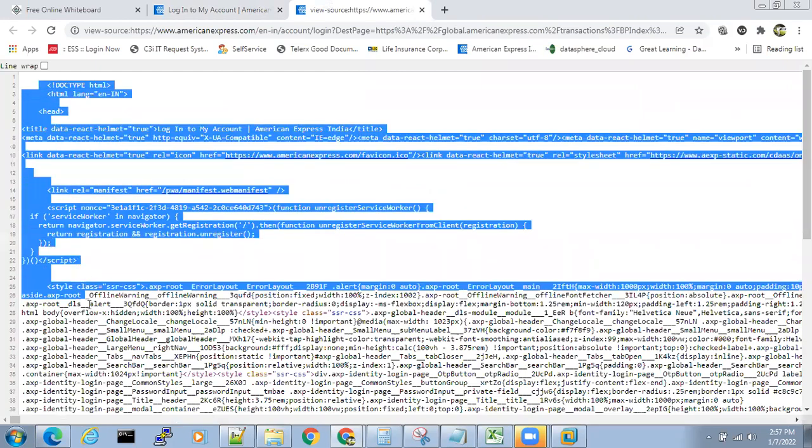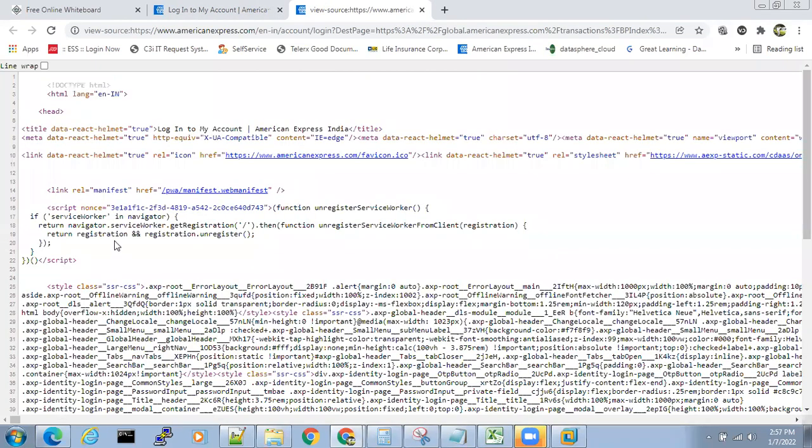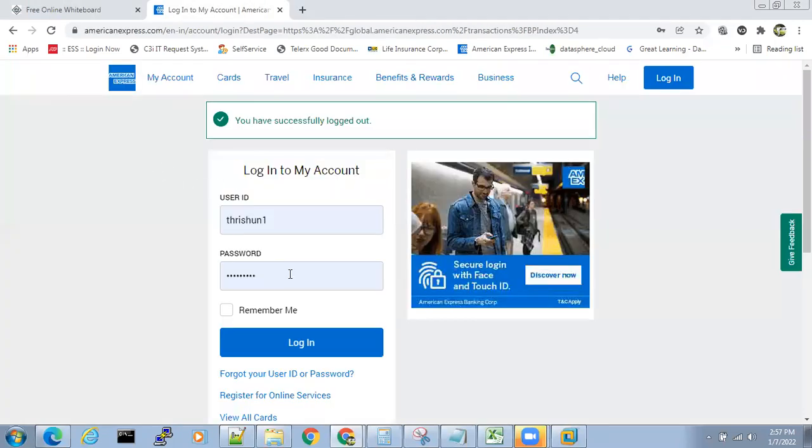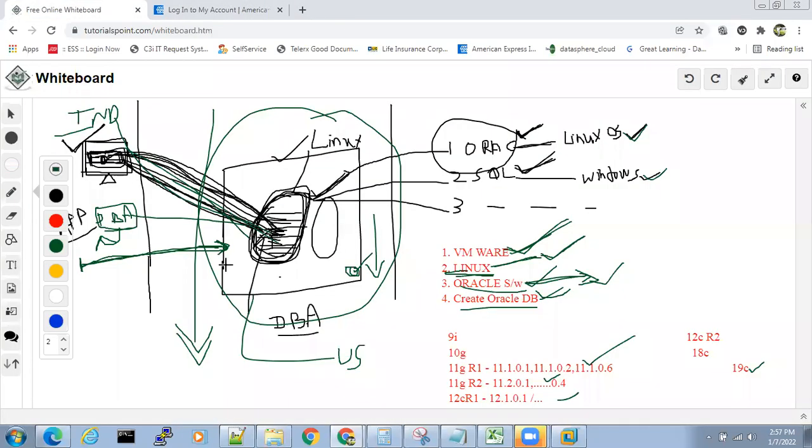This is the code, HTML code. Who will write all this code? Developers. It's not DBAs who write the code. The developers write the code and develop the application. Then what is the job of a DBA? To maintain the data inside the database is nothing but the job of a DBA.